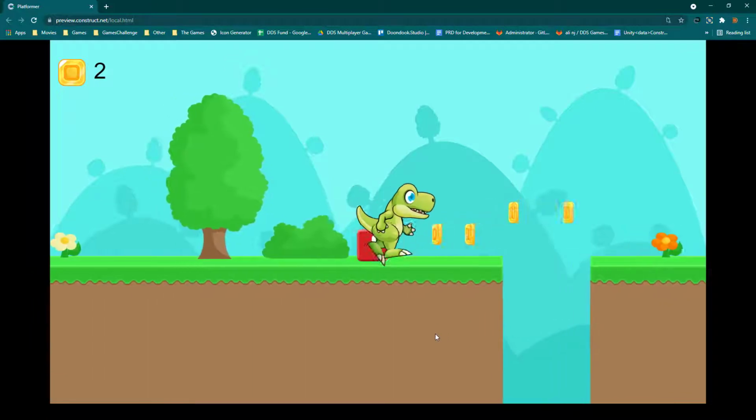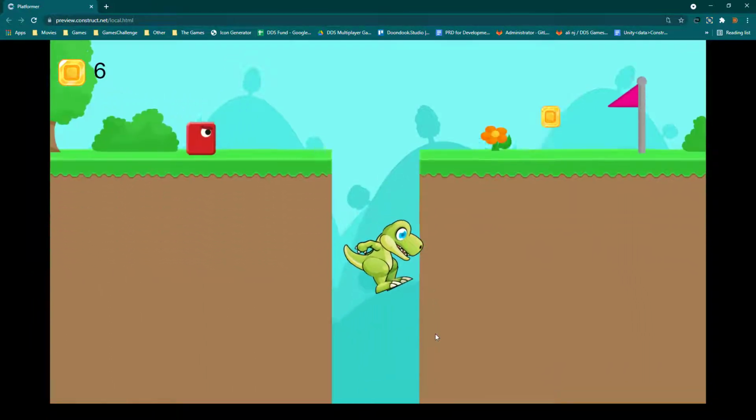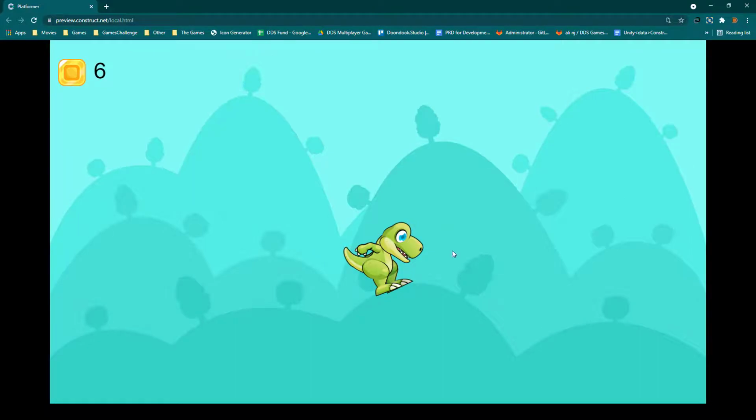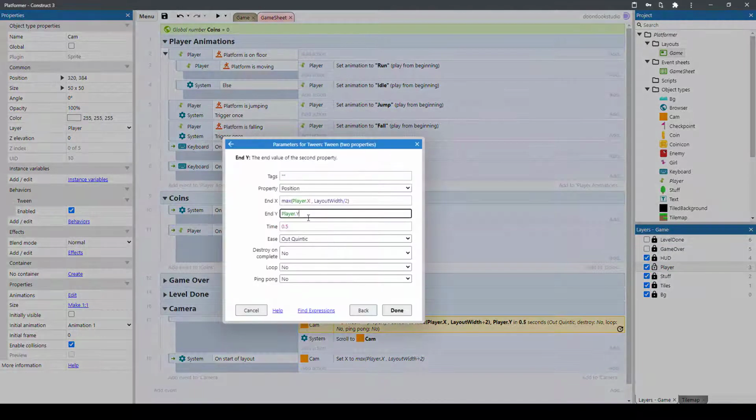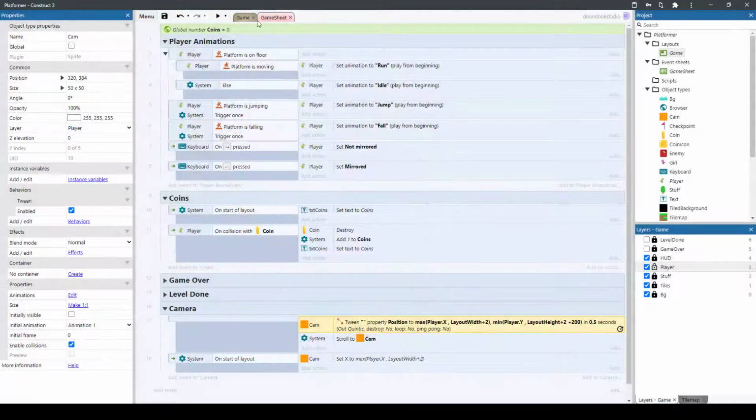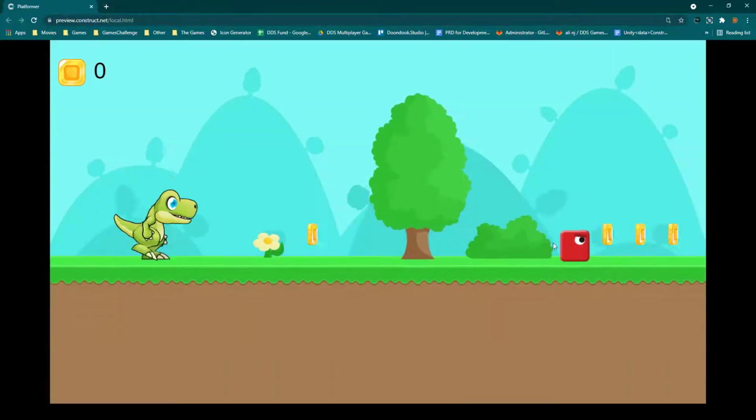Okay, the camera follows the jump, and when I fall, it follows my player, and I don't need to follow that when it falls. So I need to set the end Y of tuning. So I'm gonna say choose minimum number between player.y and layout height divided by 2 plus 200. Okay, let's go and just see what happens.